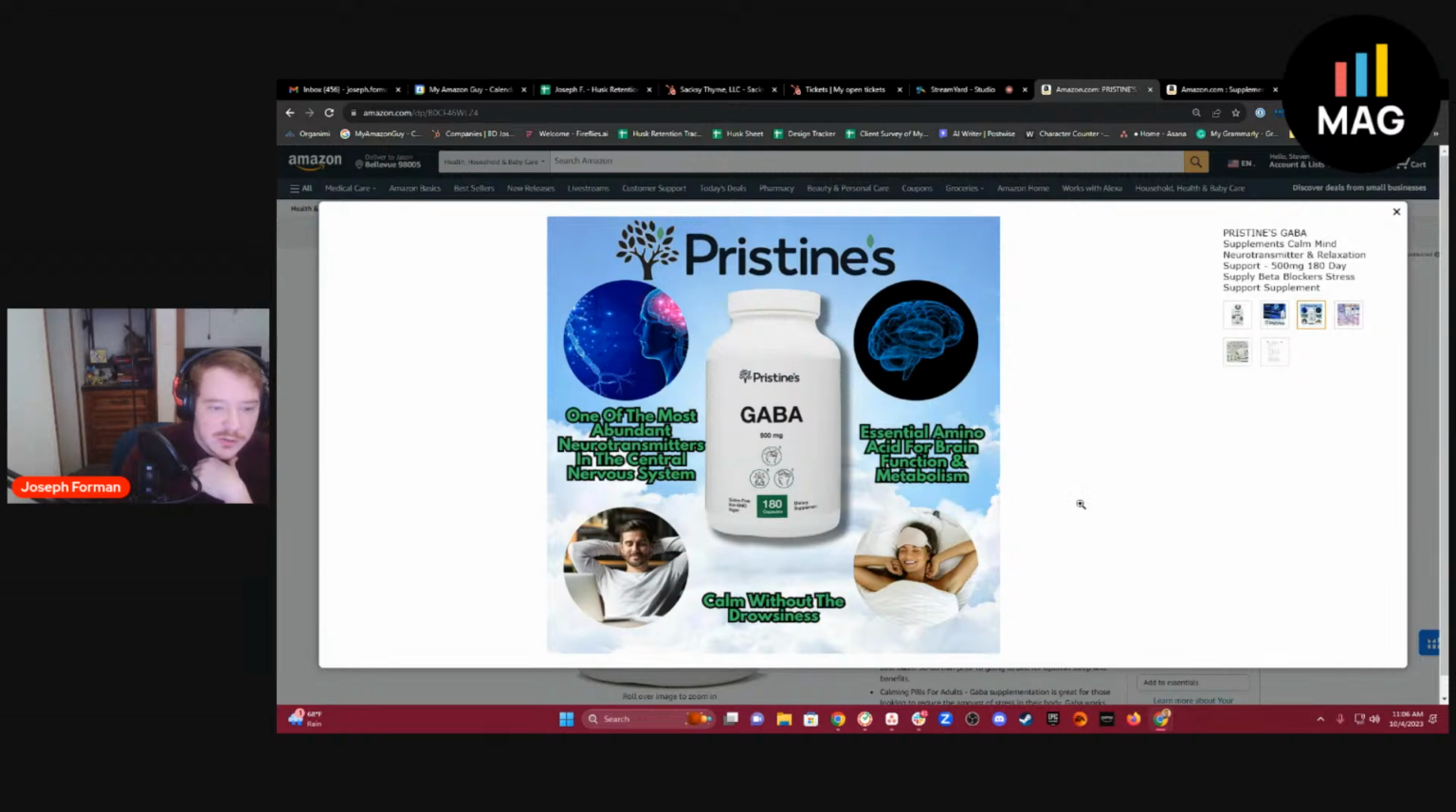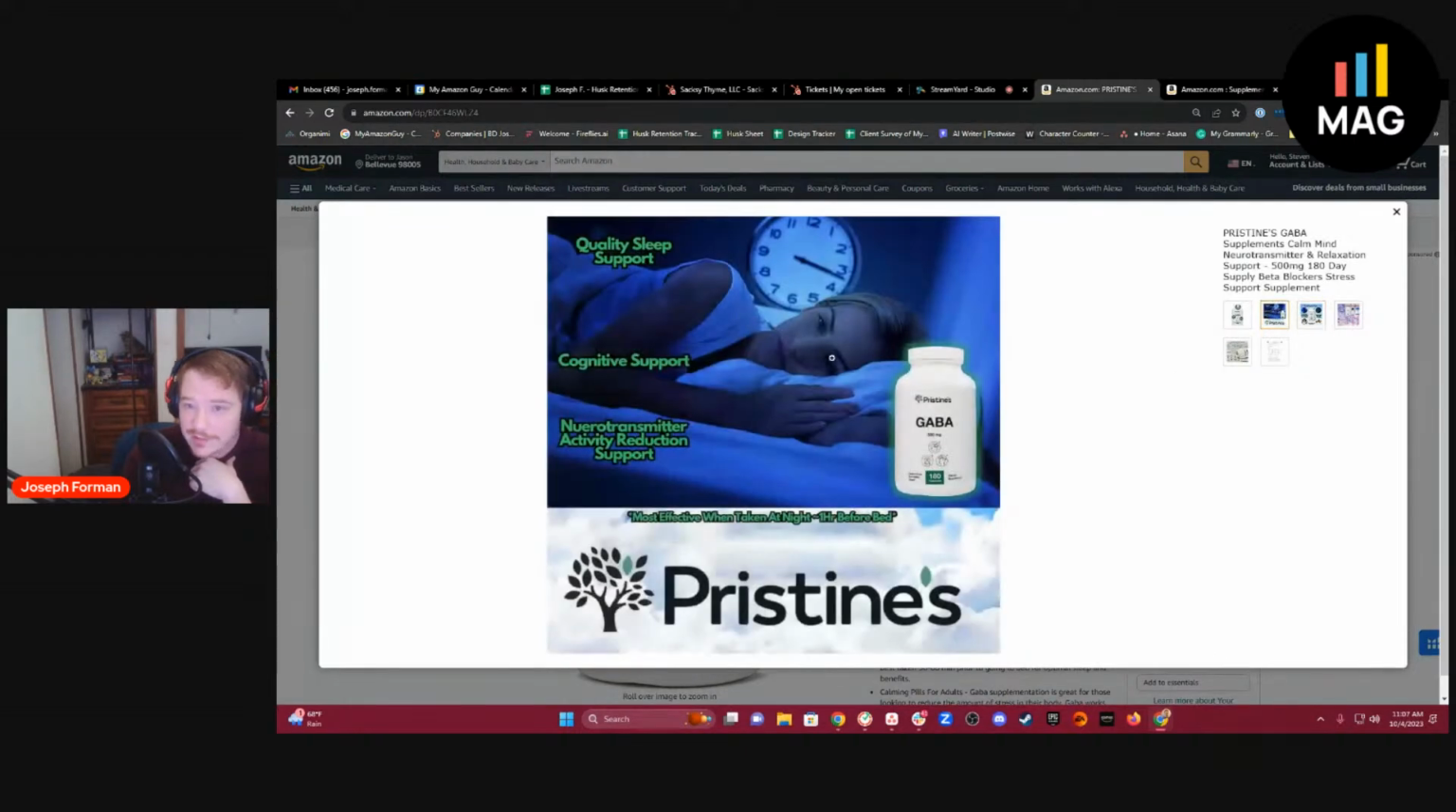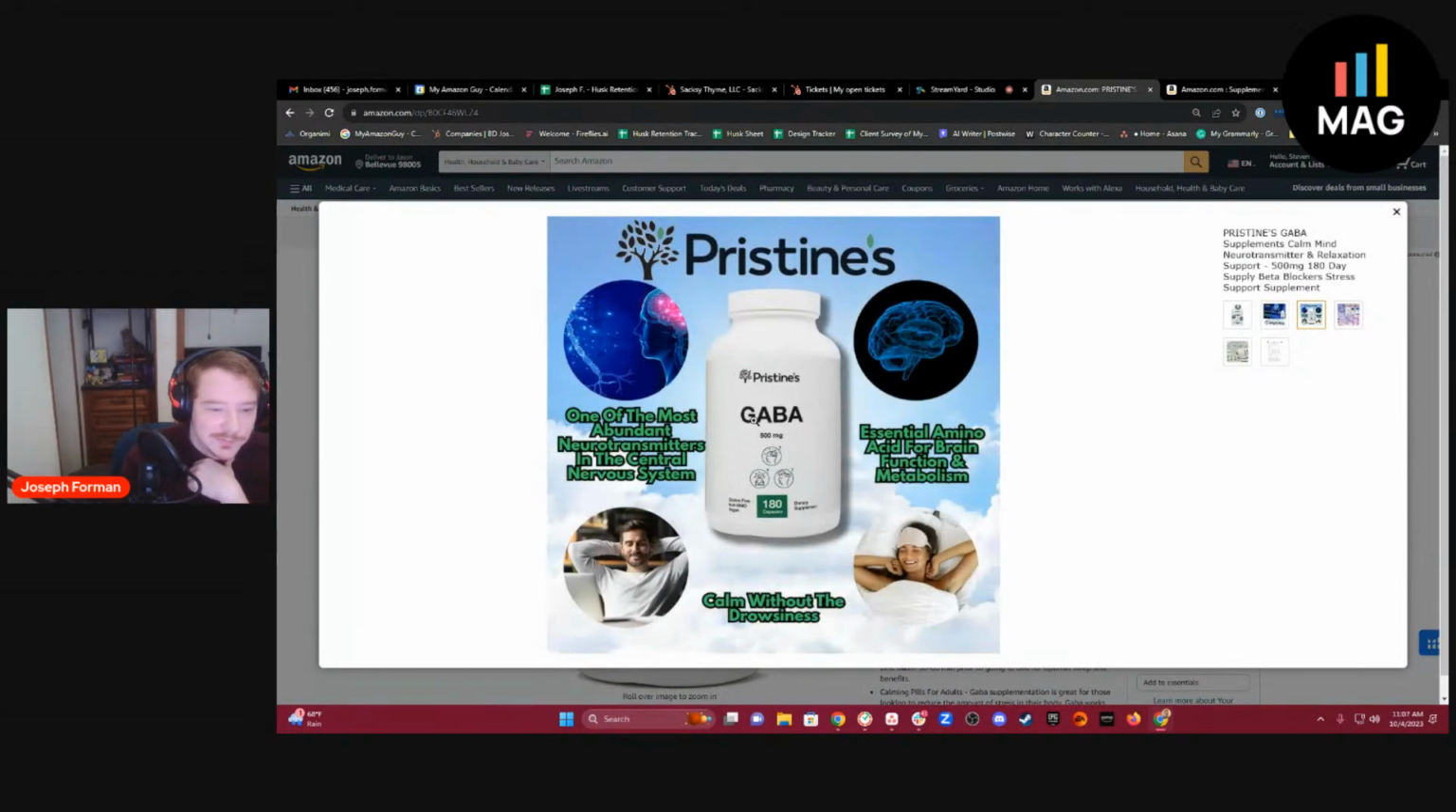One of the most abundant neurotransmitters in the central nervous system. Okay, none of this means essential amino acid for, again, calm without the drowsiness. That's probably good. And you're smiling people. We have smiling people here. This is good. This makes you feel good. This makes you feel sad. This means nothing.